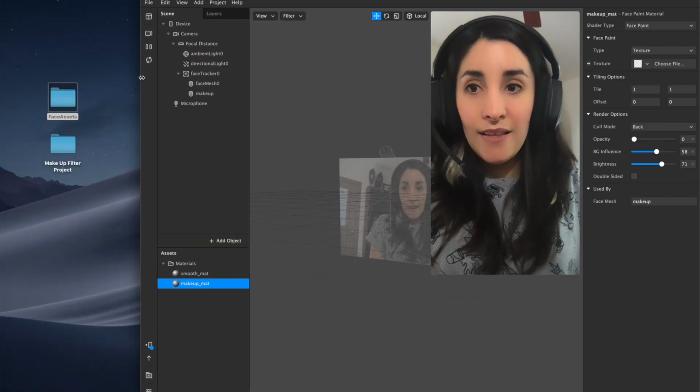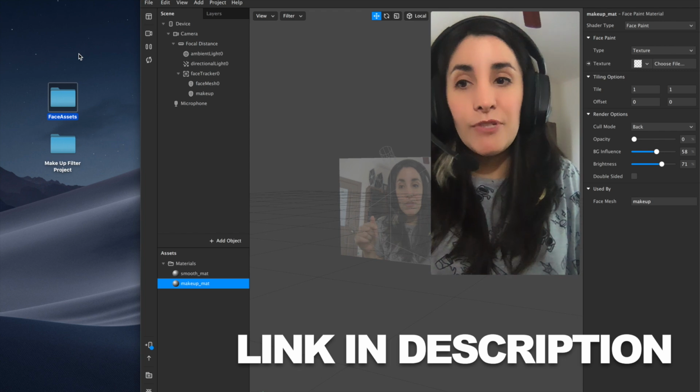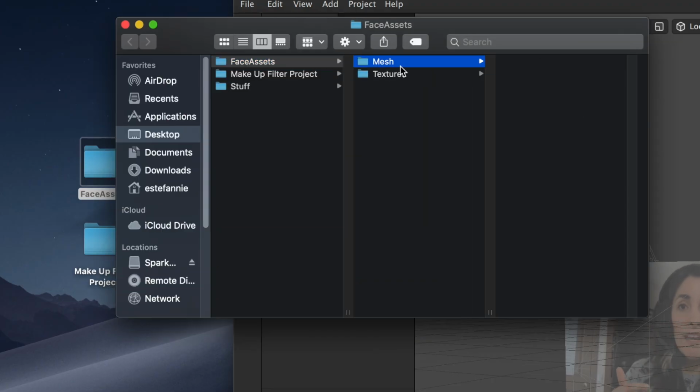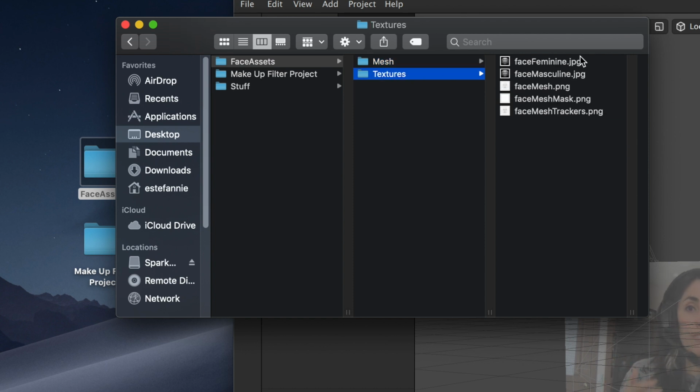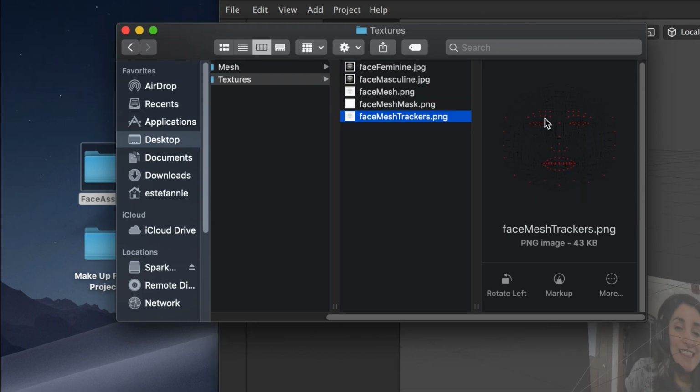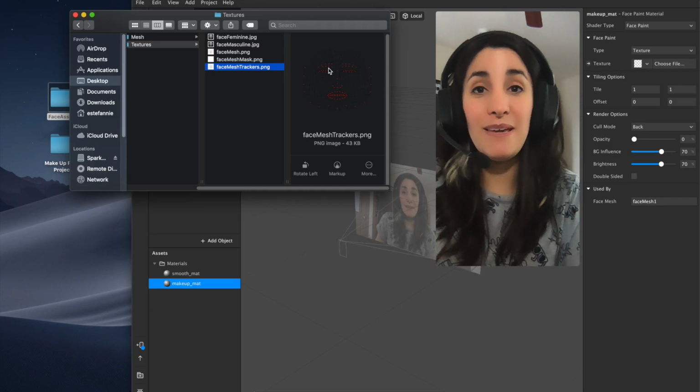Okay. The other thing is I'm going to put the link in the description, this folder, Face Assets. You're going to need this. The reason you need this is Instagram shared their textures. So this is what they use to track a feminine face or a masculine face. And this is what I use to draw my makeup.